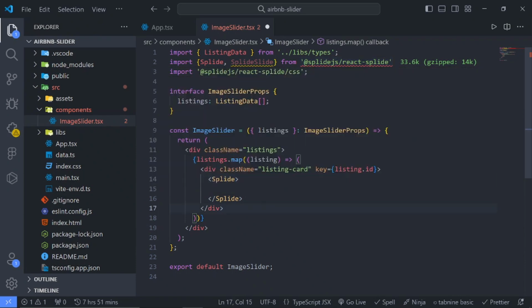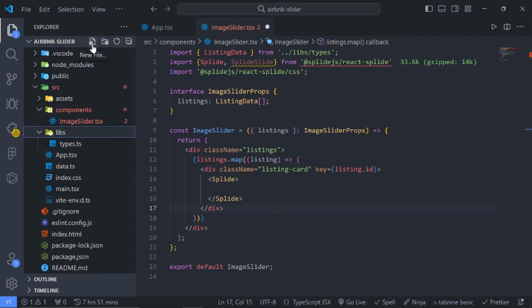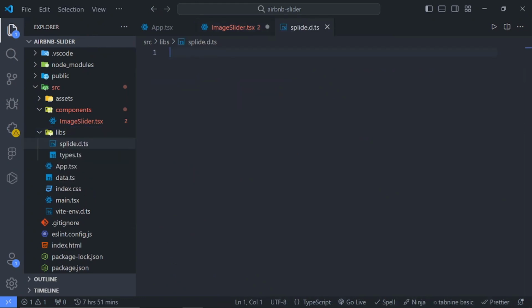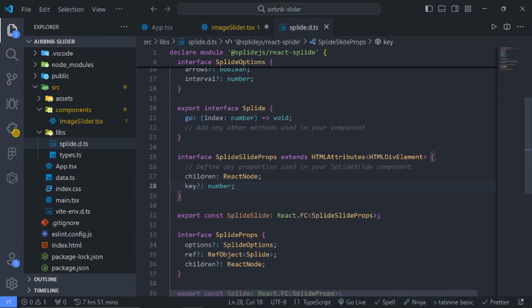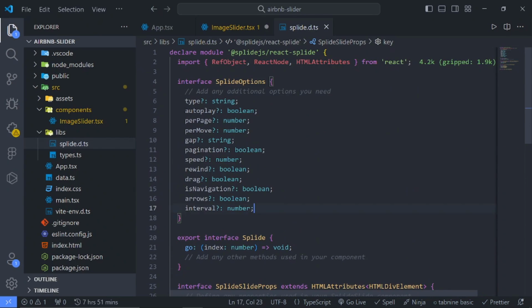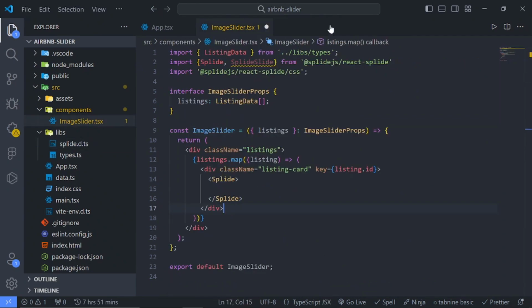So what I'll do is I will go to the libs and create a new file called splide.d.ts. Then I'll copy over the types for the Splide library. Alright, so I just copied this over from the internet. So basically with this now we can have autocomplete. So if I close this and head back, see that error is gone, and I think I can have access to the options right here.